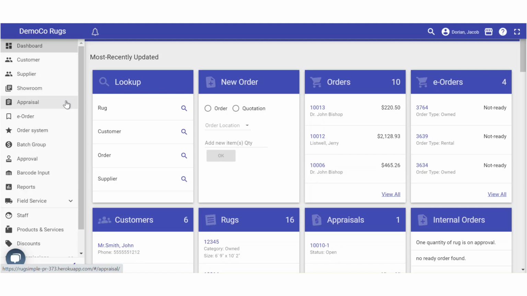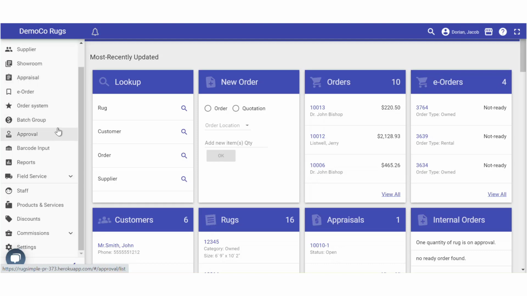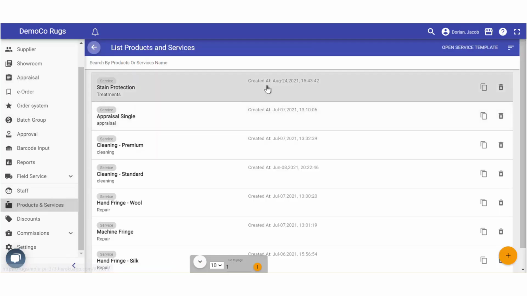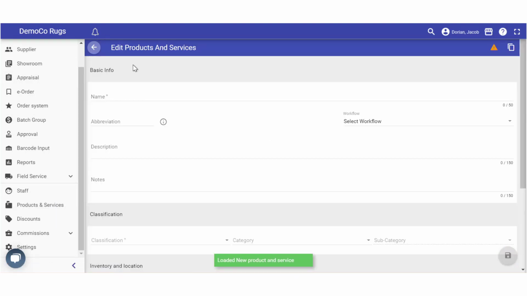So first we're going to start by setting up some products and services. When we go to products and services, we have the full list of all the products and services that we provide. You have the ability to create any one of these services. And we're just going to walk through what it is and how they should be set up.